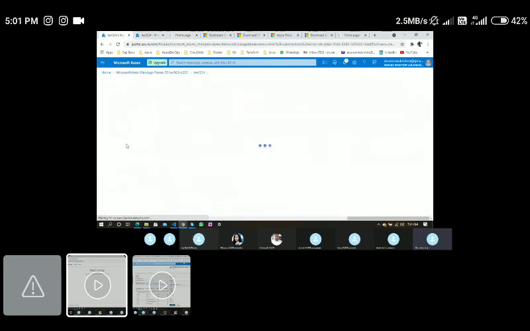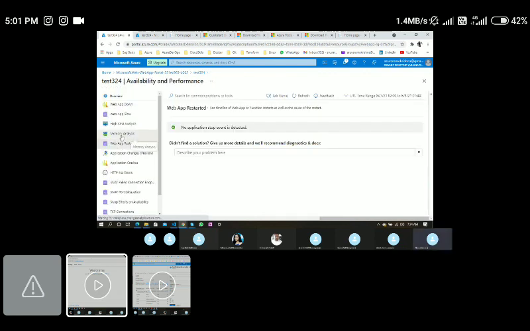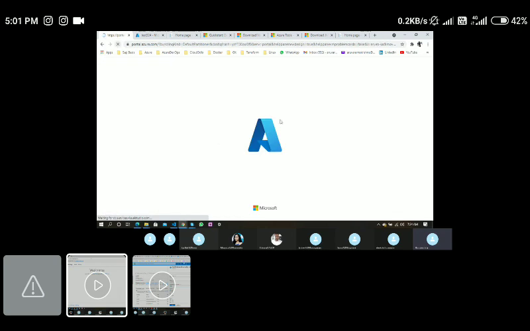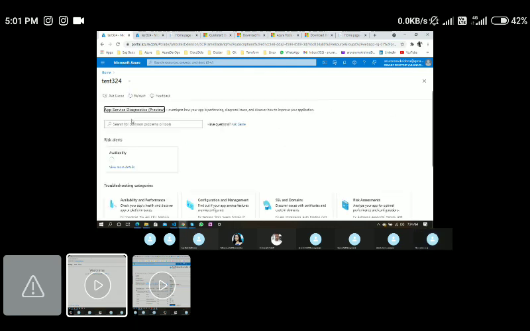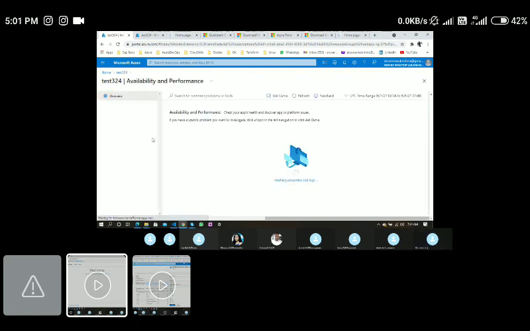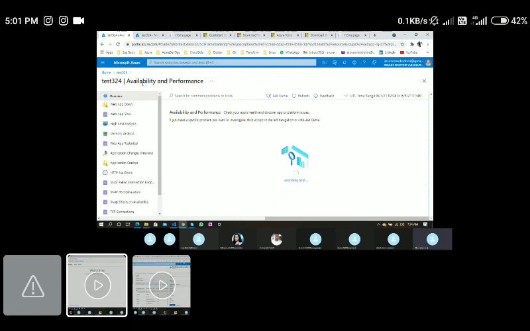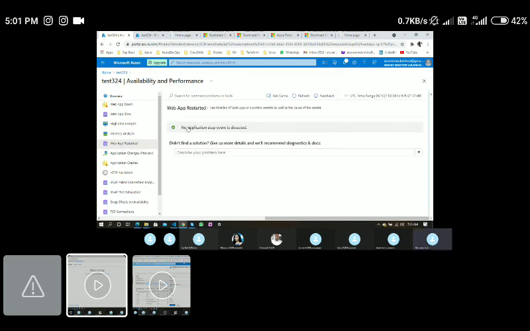And if I come back and do refresh here, it will show you the events now, when the particular web app is restarted or stopped. I'll go back to this particular availability and performance window, and here I could see web app restarted. We just stopped it, I think we did not restart it, but at a high level you can get all the views and logs, everything you can see here.